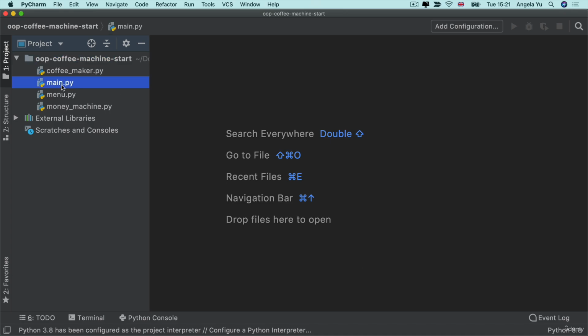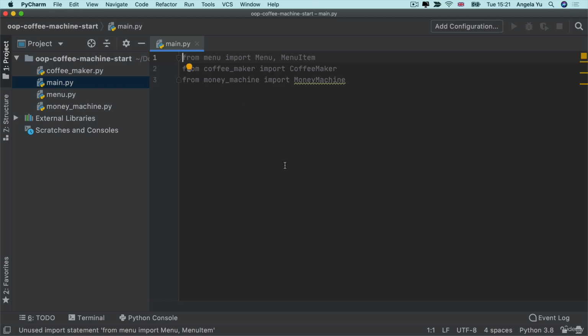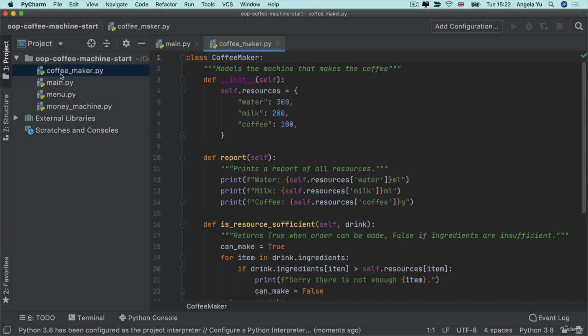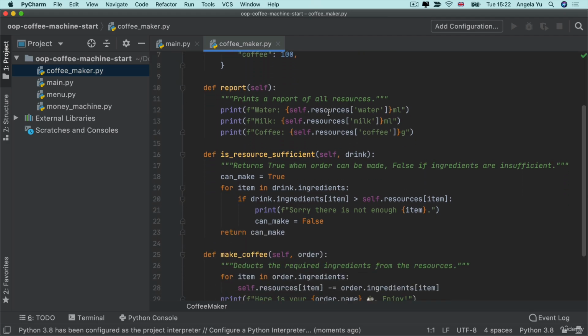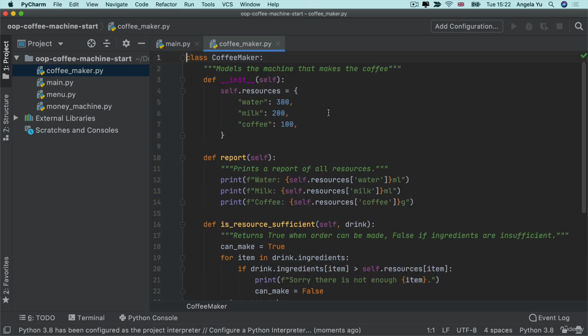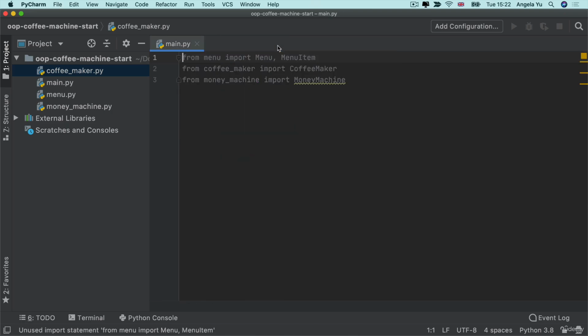Now you're only going to be working from the main.py. In fact, I don't even want you to care that much about the code that's in the other files. It has class definitions and a whole bunch of other things that we're going to learn about in the next lesson. But for now, I want you to treat it as if it is an external library, which you're just going to use. At the very beginning of the main.py file, I've already imported all four classes that you're going to be using: menu, menu item, coffee maker, and money machine.